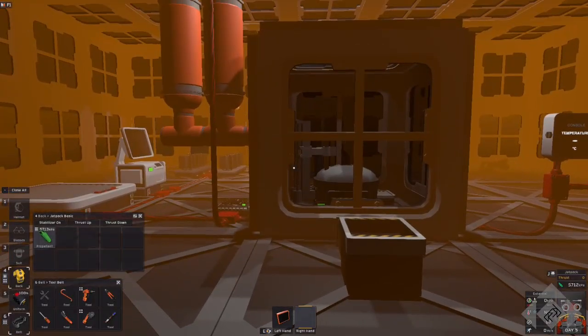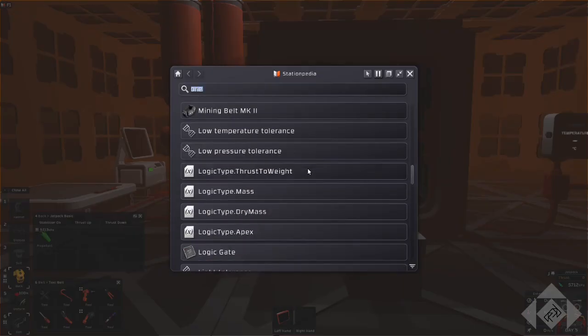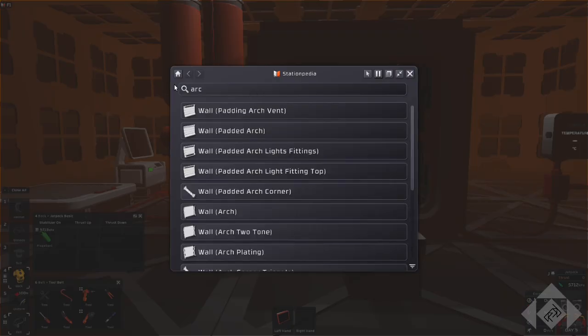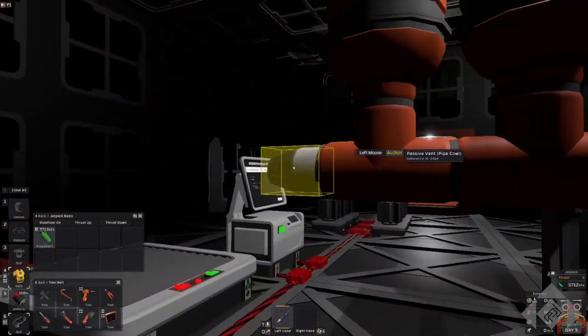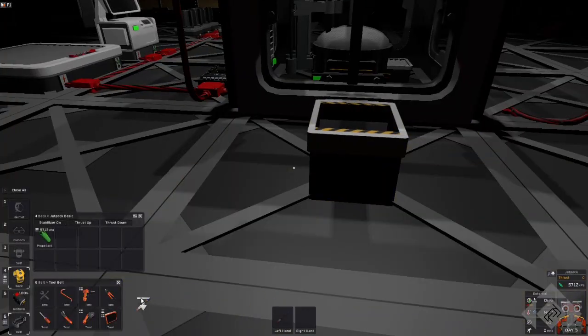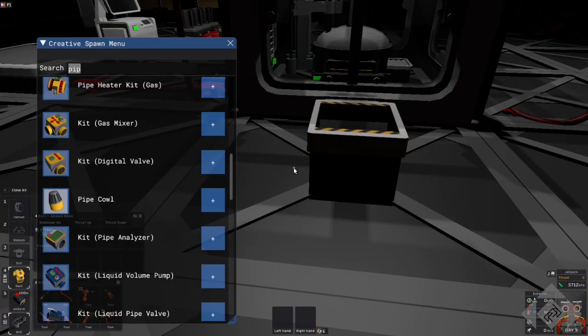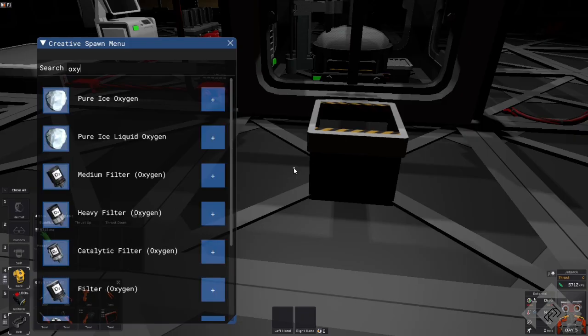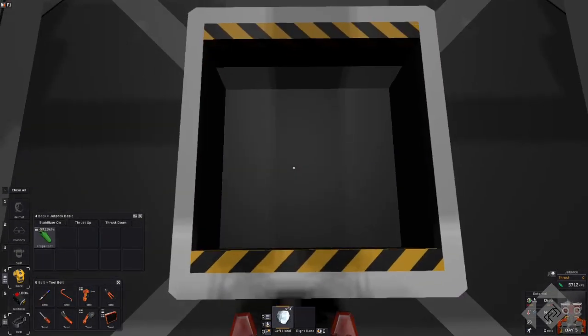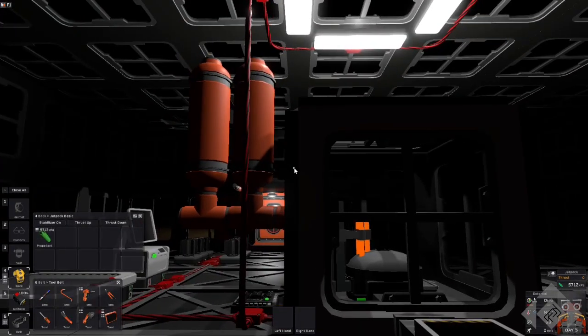Now, the arc furnace can, of course, off-gas other things as well. So if we look in here, we'll clear it again. We'll vent it again. So now we have that gone. We can kill that. So let's choose something else. Let's choose oxygen ice. And we'll choose liquid oxygen ice. There we go. Pick that up and we'll throw that in there and that will melt.